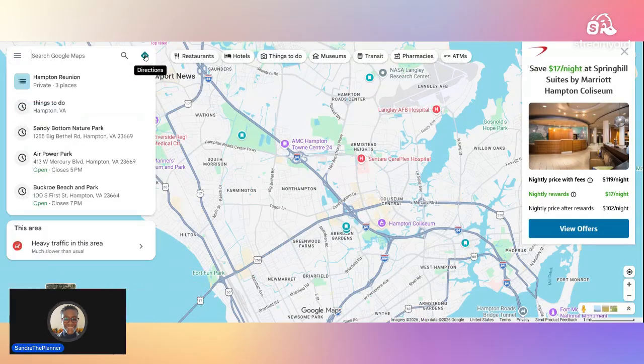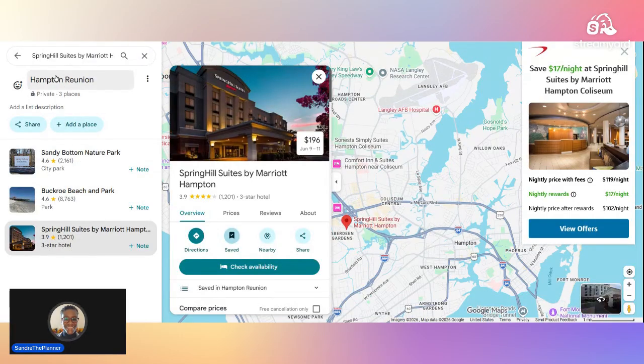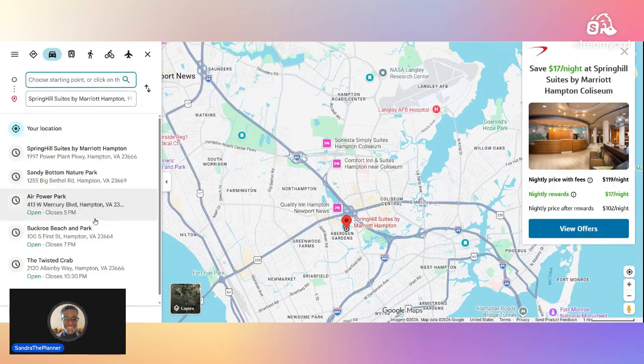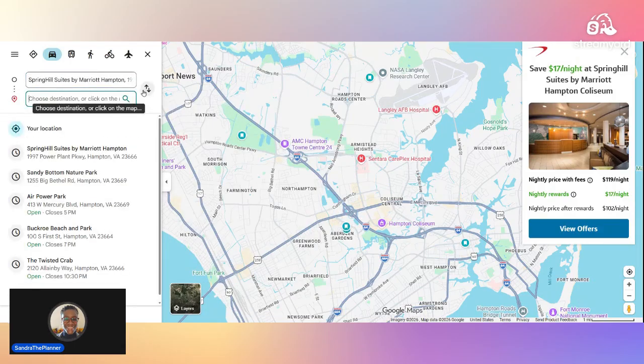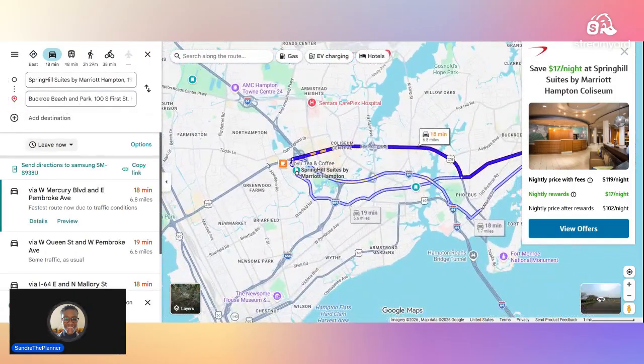Another way that I use Google Maps is to see how far things are apart. So for instance, with our reunion, we have our Spring Hill Suites Hotel. Well, I want to know how far it is to get to Buckroe Beach. So I'm going to switch that up. Now, Buckroe Beach should still be in our list. We're going to just click it there. And now we know that it's going to take us roughly 20 minutes to get there.